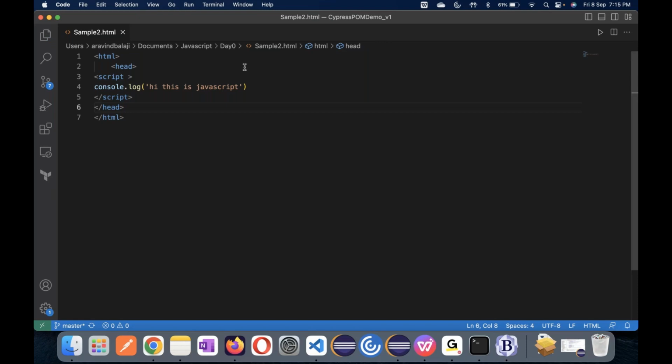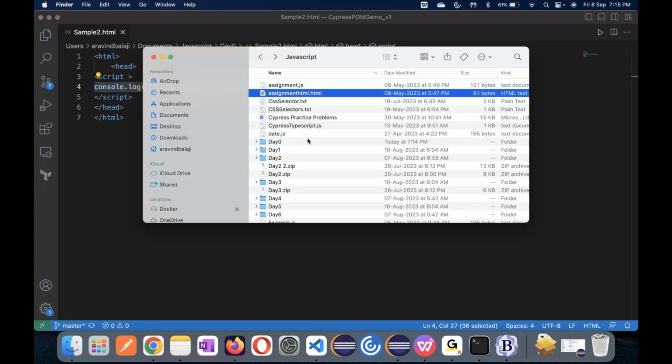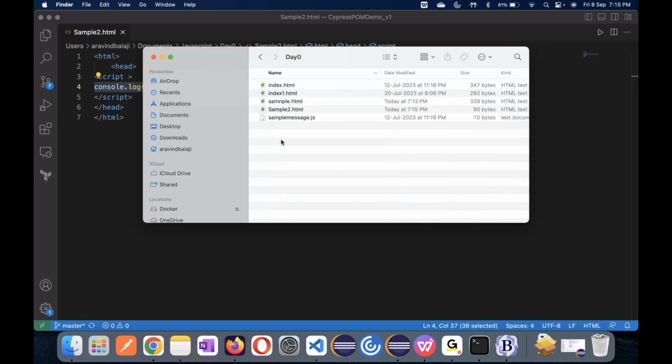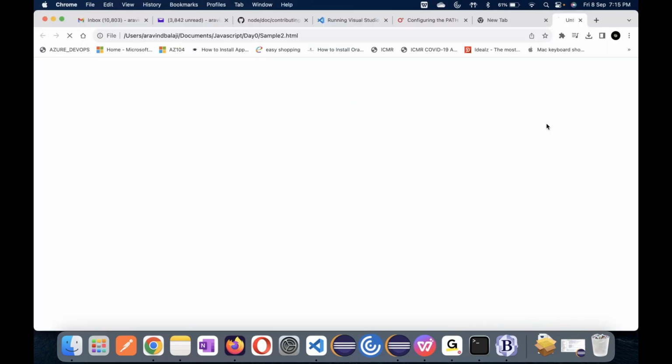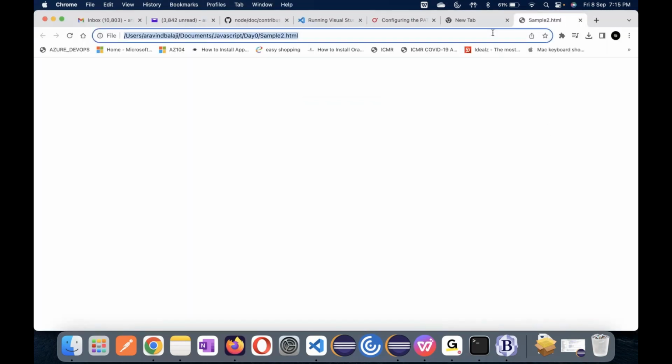I created three tags: HTML, head, and script. And inside that, I'm typing something called console.log. That's it. And now I'm going to go to the place where I stored your sample2. Okay, over here you can see today's time it is stored. So right click, open with Google Chrome. So you can see nothing is available.